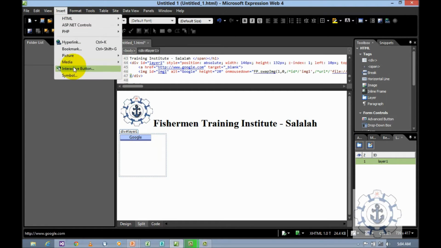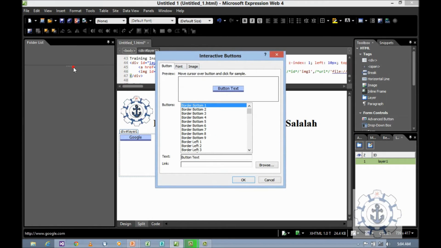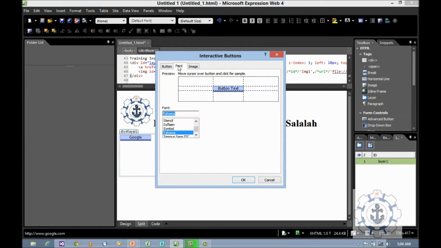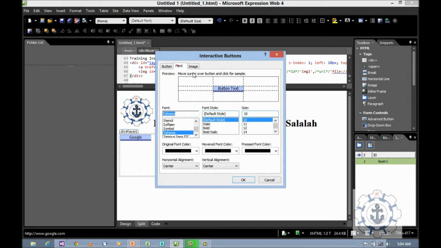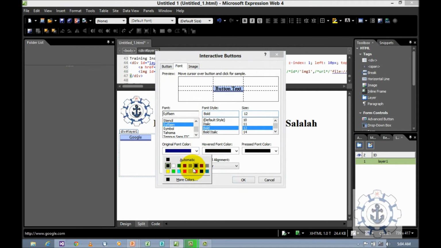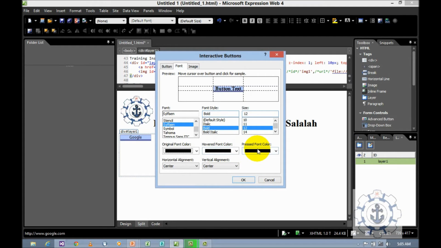www.google.com. Okay, and click OK and click OK, and then press enter. Insert interactive button. Okay, so now I want to change the font. Here I am able to change the font, let us say bold. And then if you want to change the original font color, you can change hover font color, pressed font color, everything you are able to customize.